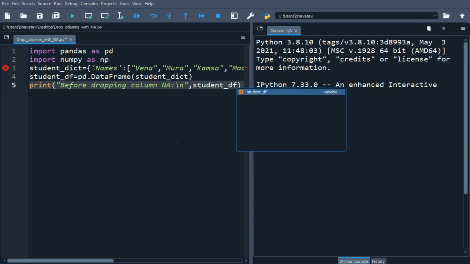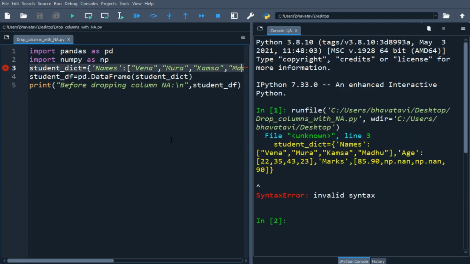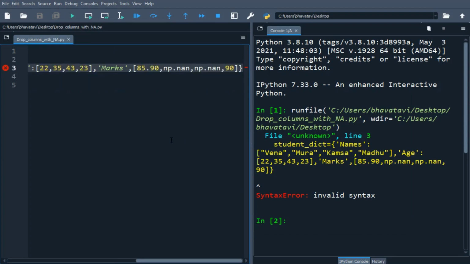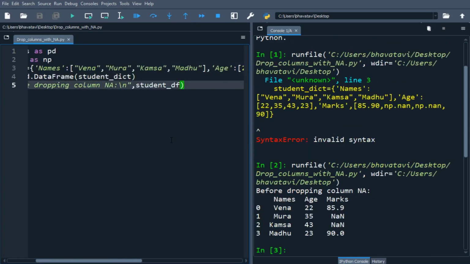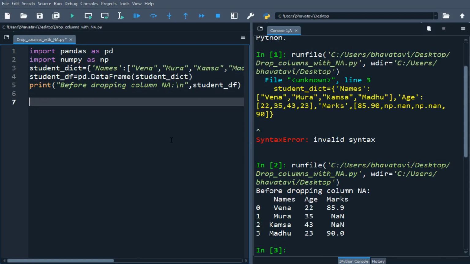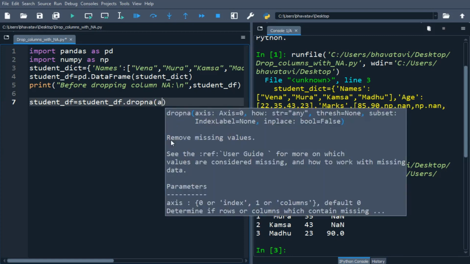Okay, so let's see. Here I have forgotten to put the semicolon over here. So you can see this is our data frame. Now let's drop the column with NA value. So we'll put student_df equals student_df.dropna function, and we'll put the axis as columns.